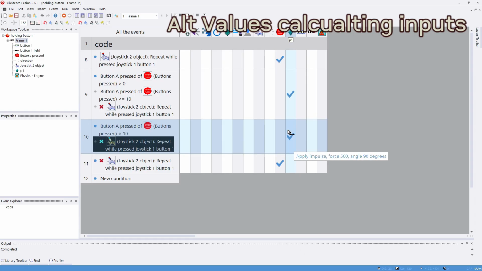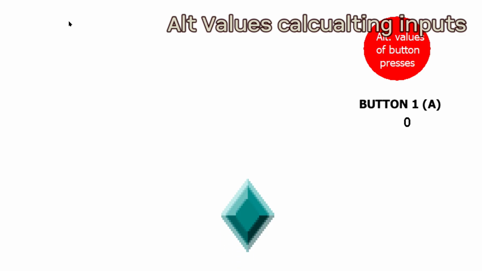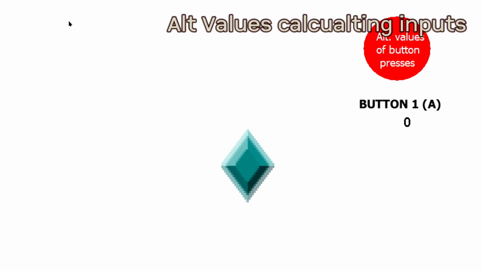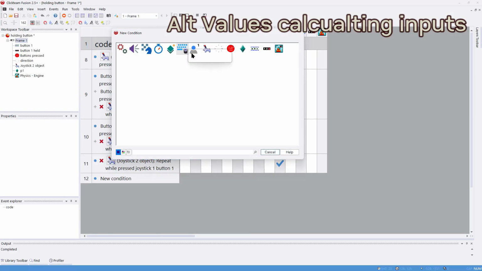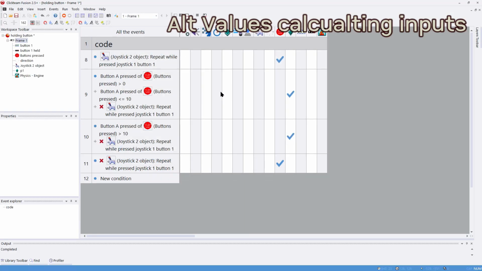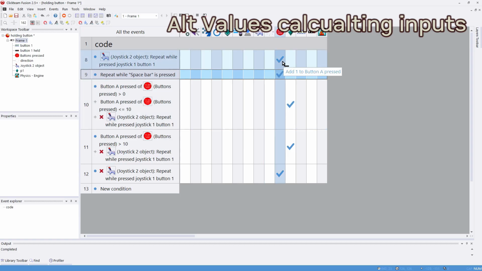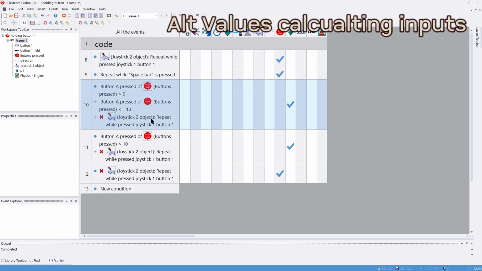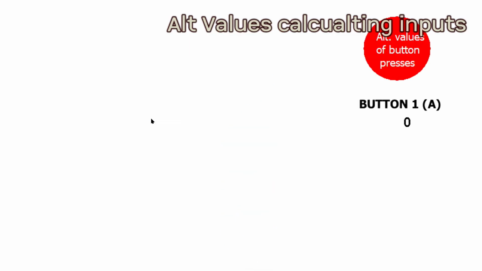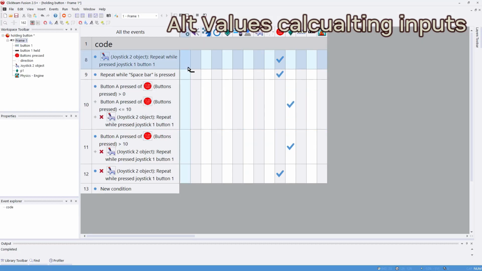Using these alterable values would allow you to have different inputs trigger the same thing. So let's say we also want to have a keyboard press of a key, spacebar, to trigger the jump as well. So we can add in the code a new condition, the keyboard, repeat while key is pressed, spacebar, and we can have that add to alterable value button A is pressed. I need to move that code up to the top so it triggers first. And if I test that out, I hold spacebar, and you'll see that the player continually jumps.